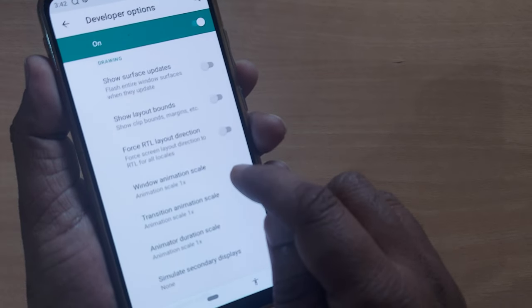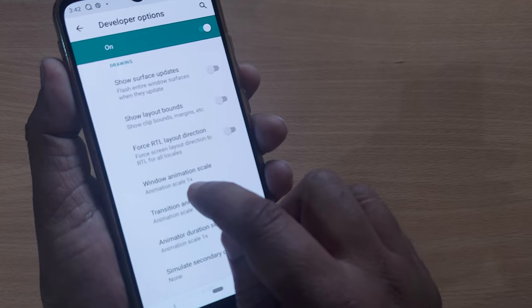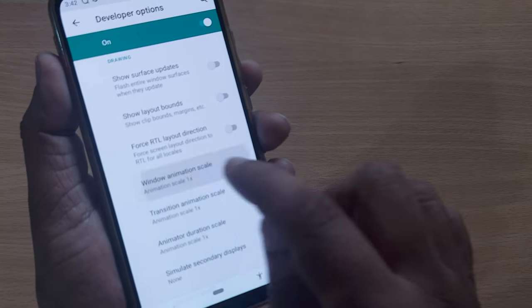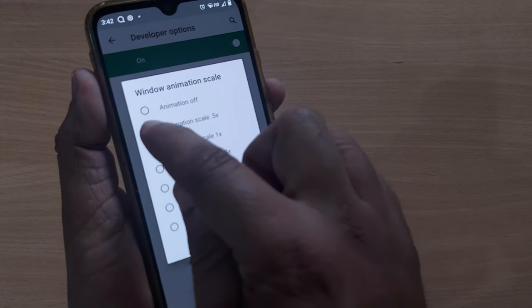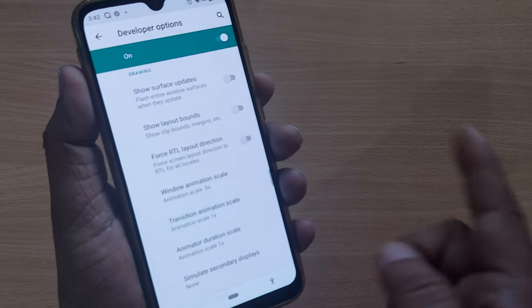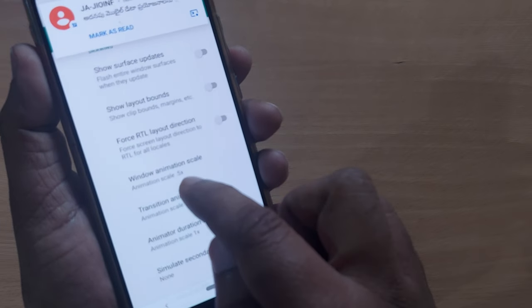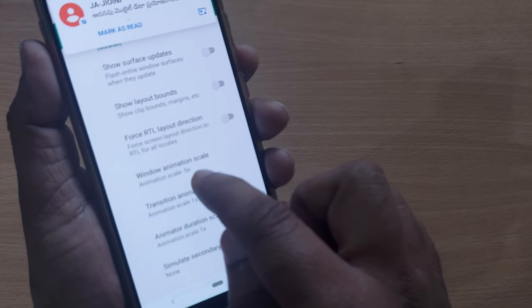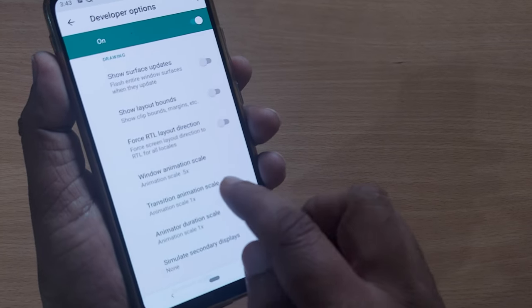One is Window animation scale. By default, it will be at 1x scale, and if you make it 0.5x, then your phone will act at 2x speed. So simply by making the window animation scale 0.5x, you can make your phone speed 2x.